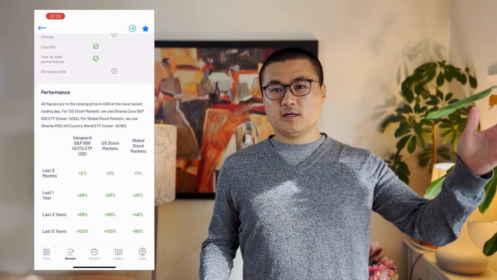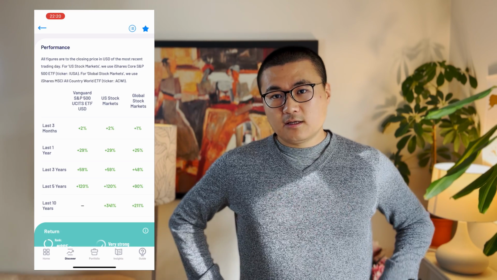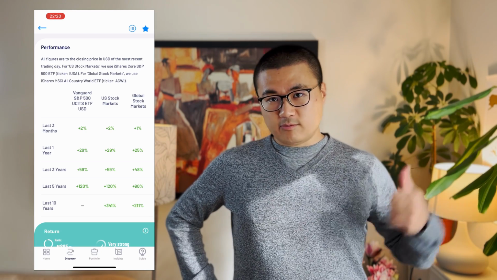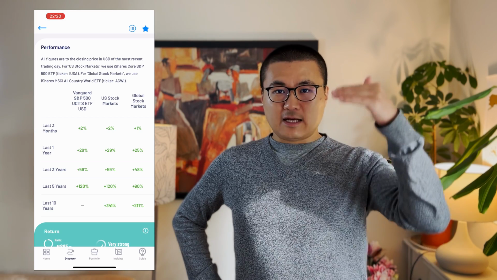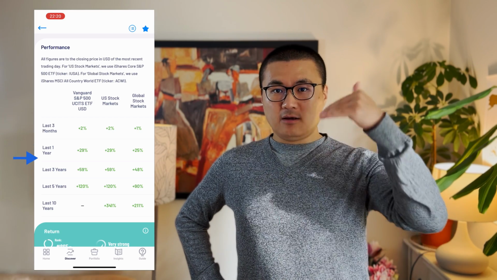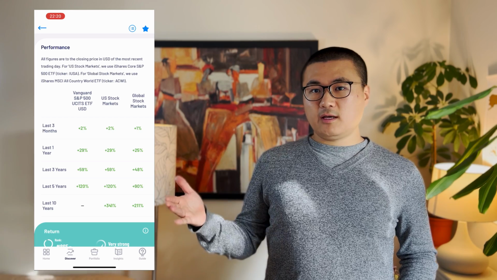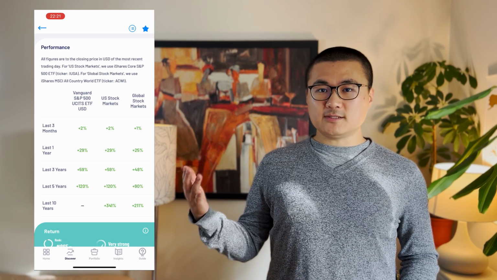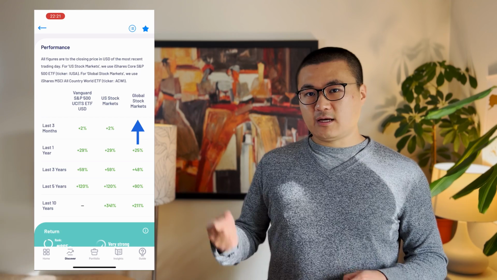And moving on from the checklist, you're now in the performance section. And as you can see here, the layout is very similar to the stock performance part. We show you the performance of this Vanguard ETF for the last 3 months, 1 year, 3 year, 5 year, and 10 year time horizon. And correspondingly, you also have the two popular indices. One is S&P 500 and the other one is MSCI World.